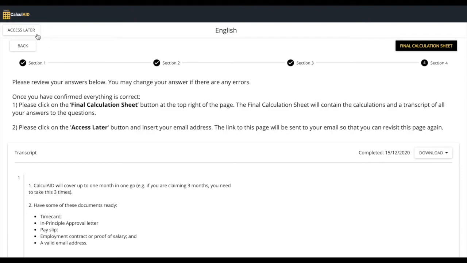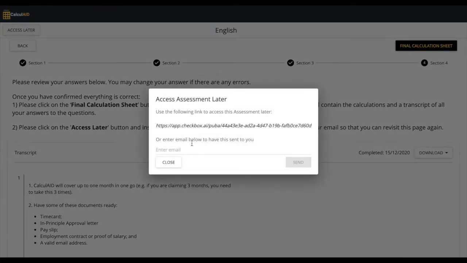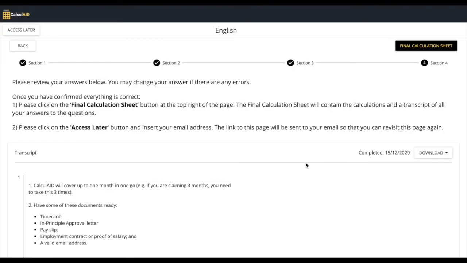You can click on the Access Later button on the top left-hand corner to send a link of this page to your email address. With this link, you can revisit this page at a time of your convenience. A copy of the transcript will be made available in the final calculation sheet, which you can download in the next step. If you have verified that all your answers are accurate, then you can proceed to download the final calculation sheet. Click on the button that says Final Calculation Sheet at the top or bottom of this page.